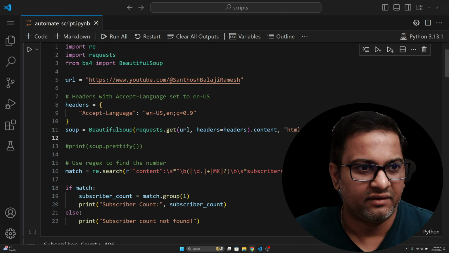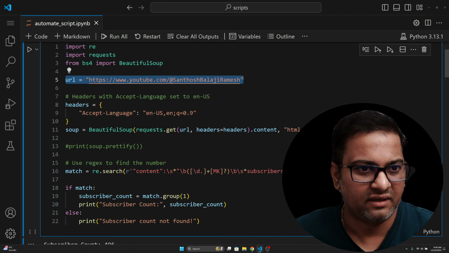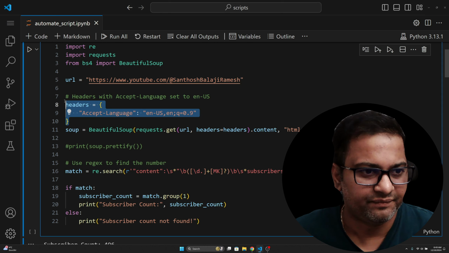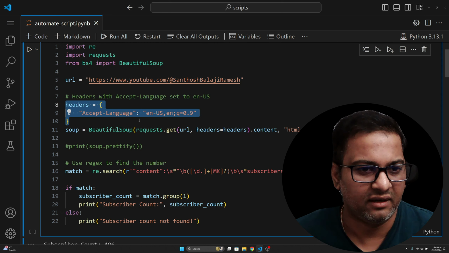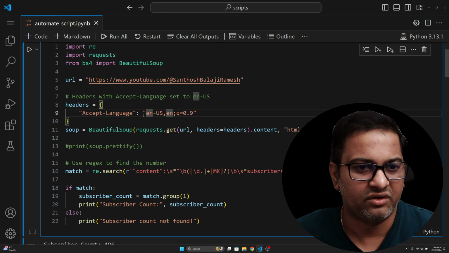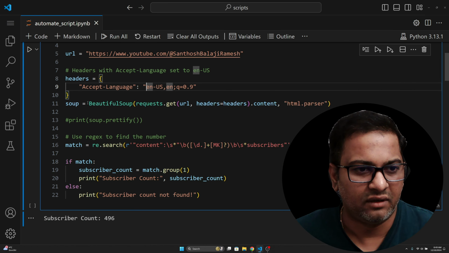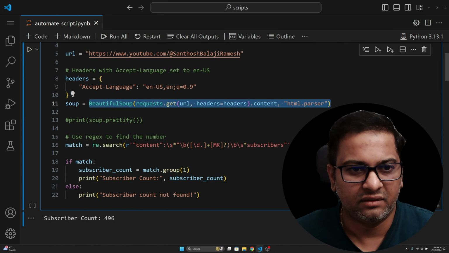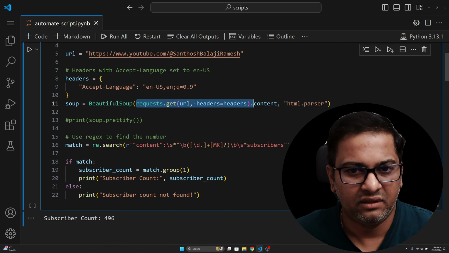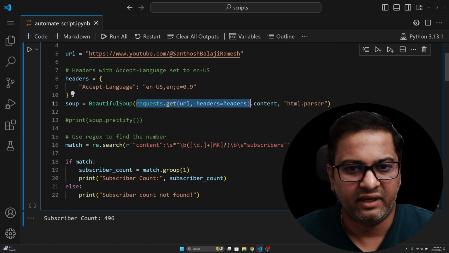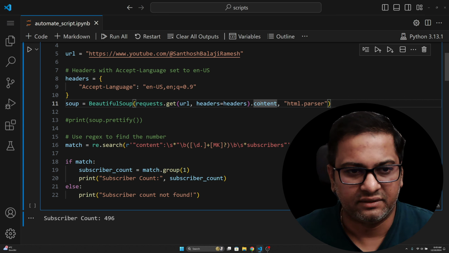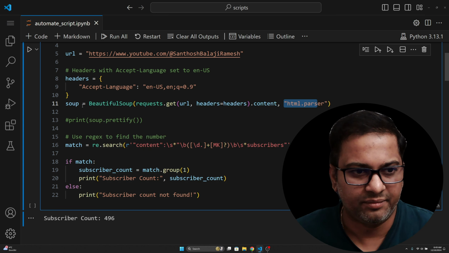What we see here is a URL which you need, like I said before, and depending upon your area, we predefine the accept language, the language in which the request is always to be made. It's English, US. Now we do a kind of web scraping: send a request to the URL along with the headers, and get the content. With the HTML parser, you get a soup object.